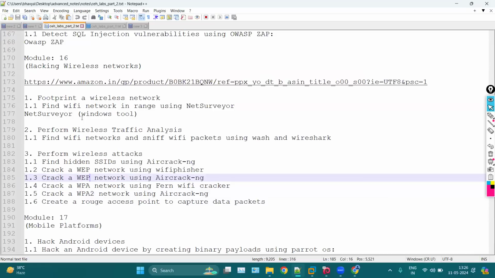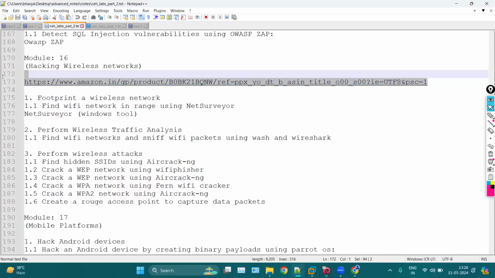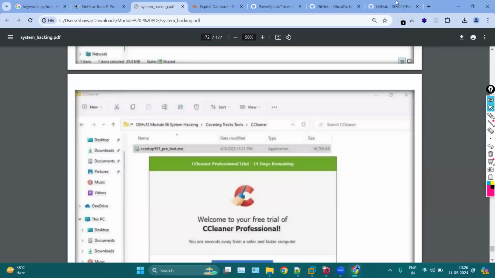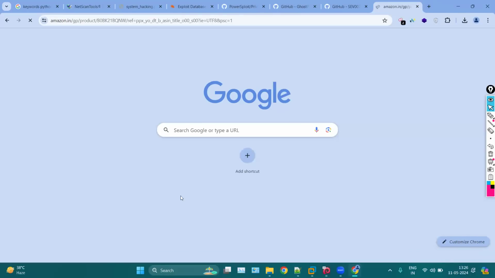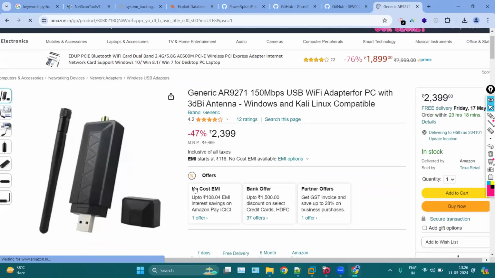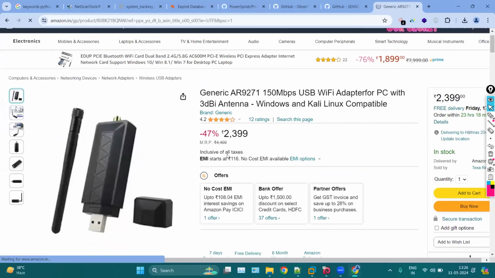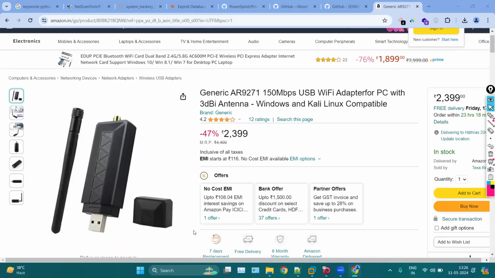Okay. For hacking Wi-Fi, we need a special adapter. Without an adapter, we cannot hack Wi-Fi. So here we have this adapter. The price range is around 2000. This adapter is not extraordinary, just a normal adapter, but it is good for beginners.